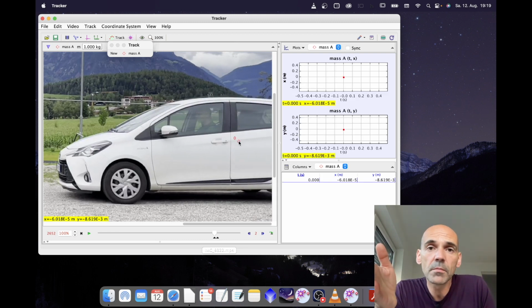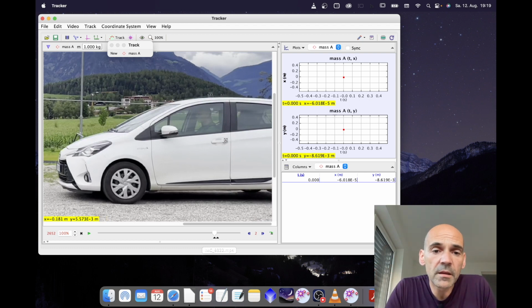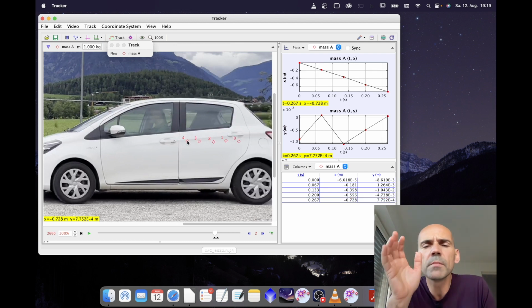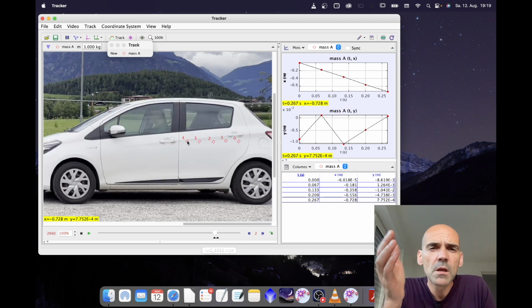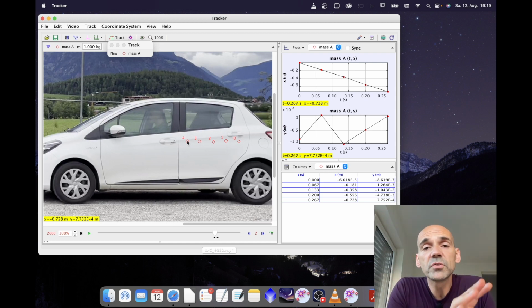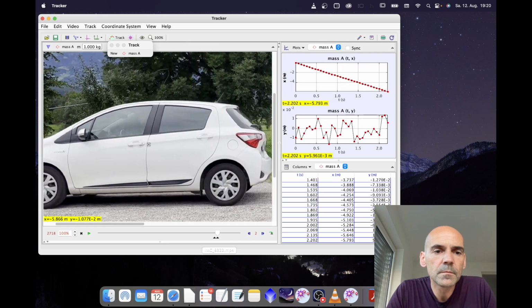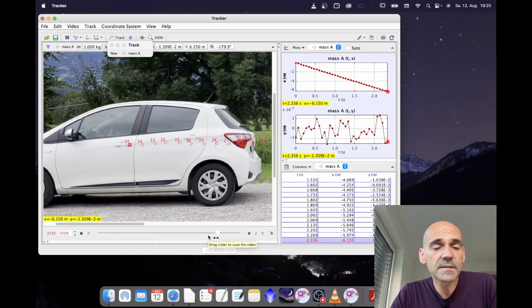Automatically the next frame comes up and I can click again. Once more, once more, once more. You remember it was 70 frames, but since I selected step size 2, Tracker is going to show me 35 frames. So that means I have to do 35 clicks now. And that ends up with 35 data points in the diagrams and the tables. Okay, that was the last click.